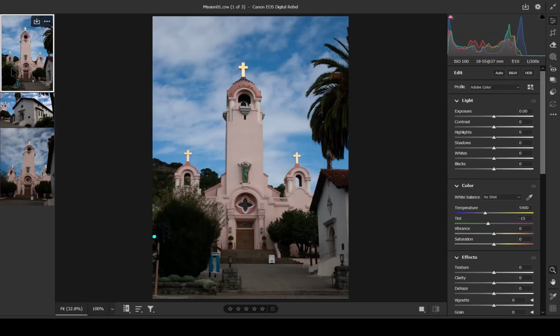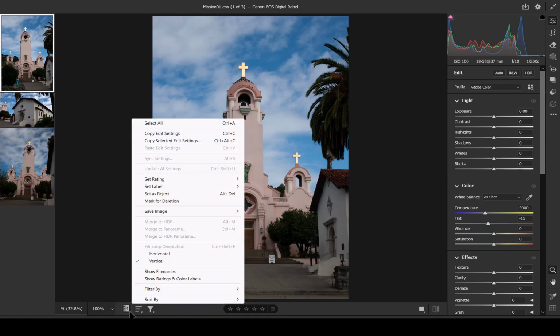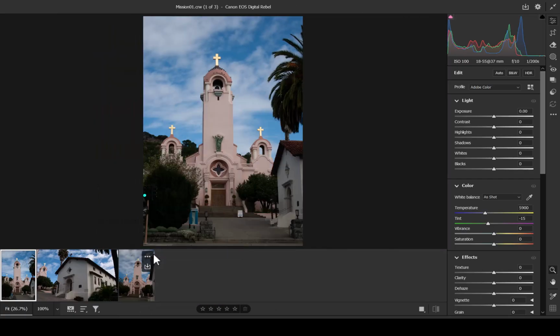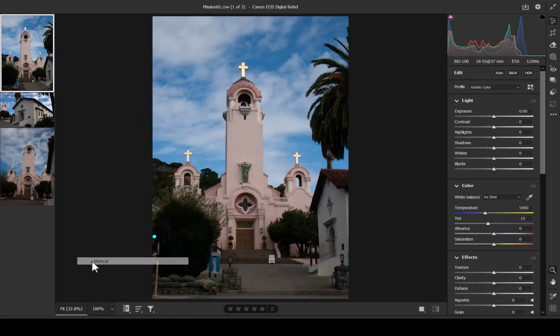If the photos appear in a vertical strip along the left side of the Adobe Camera Raw window, click and hold the Film Strip menu button and choose Horizontal. This is so that the layout matches the figures in the lesson. If you prefer the vertical film strip, you can just choose it again. I like this layout better.